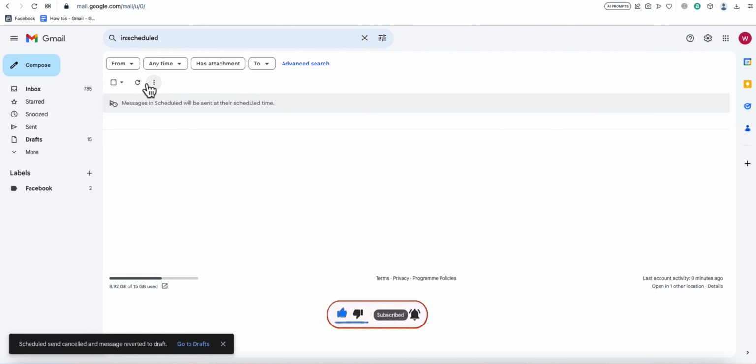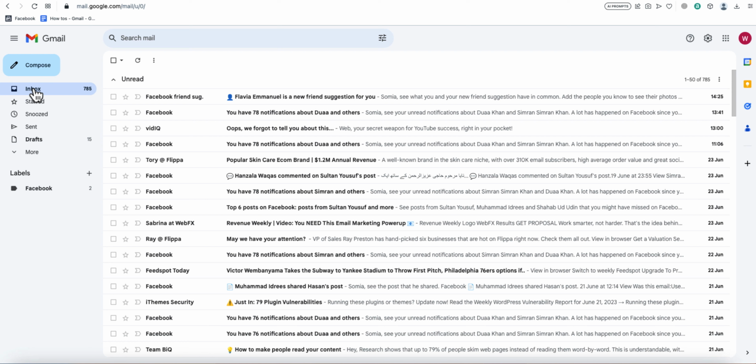And that's it. You now know how to schedule an email in Gmail. This feature can be incredibly useful for a variety of situations. Whether you want to send an email outside of business hours, ensure timely delivery for different time zones, or simply plan ahead.